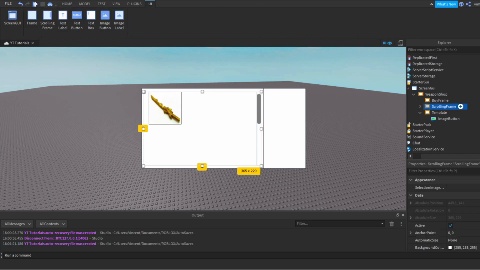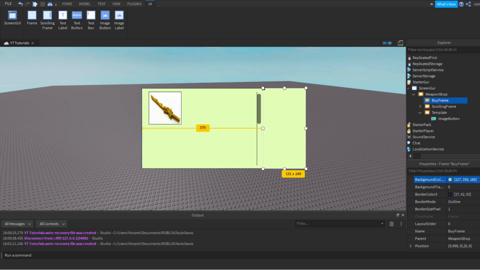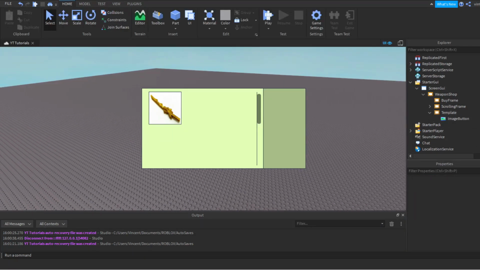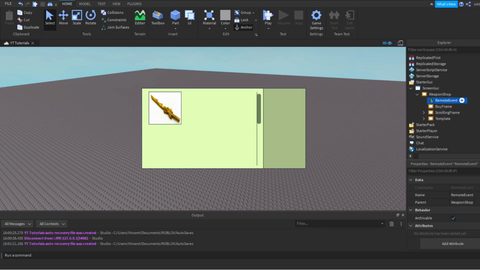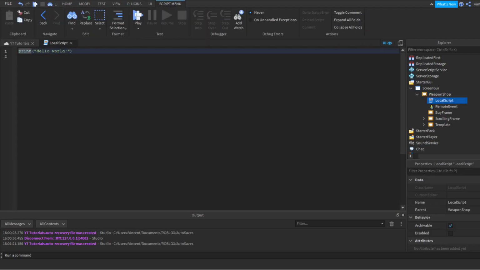Okay, let's just change some colors. So I'm just going to make this wheat color and the frame a more dark color, so you can distinguish the difference. Okay, so let's just add a remote event and then a local script. We're going to call the local script, I'm just going to change it to local main script.